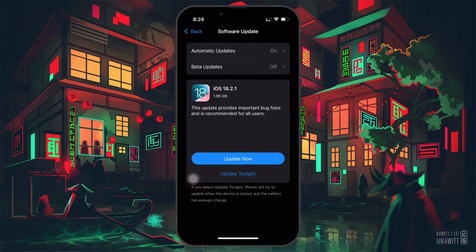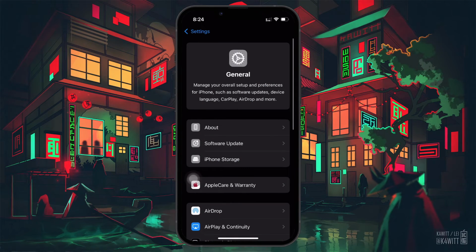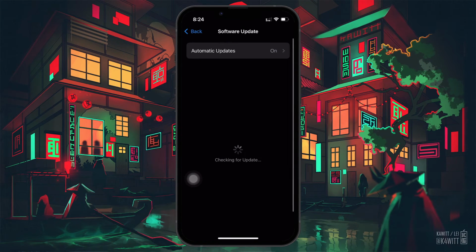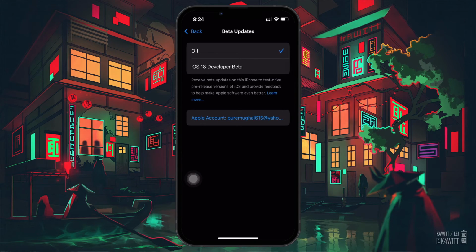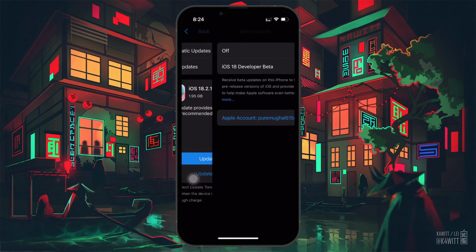When, in the future, iOS 19 Developer Beta is released, go back to Settings, General, Software Update and tap Beta Updates and select iOS 19 Developer Beta from the list. Your iPhone will then recognize the new beta version and allow you to install it.